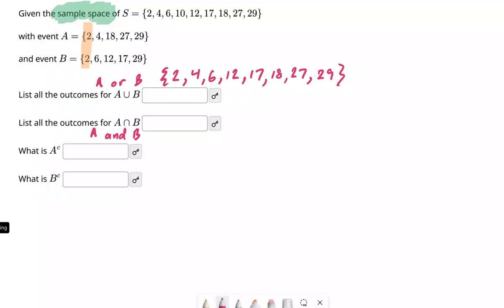There's the number 2. So there's 2. And I see 4, but 4 doesn't match event B. I see 6, but that doesn't match event A. 12, 17, 29. I think 29 is the only other number in here that is in both sets. So I'm going to say 2 and 29, and that's it.